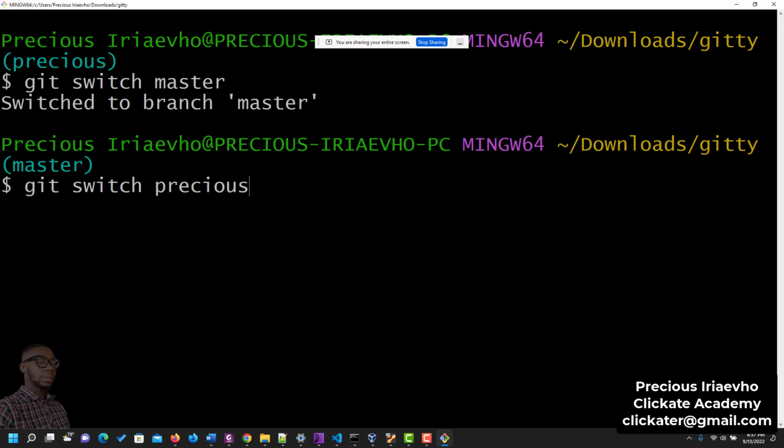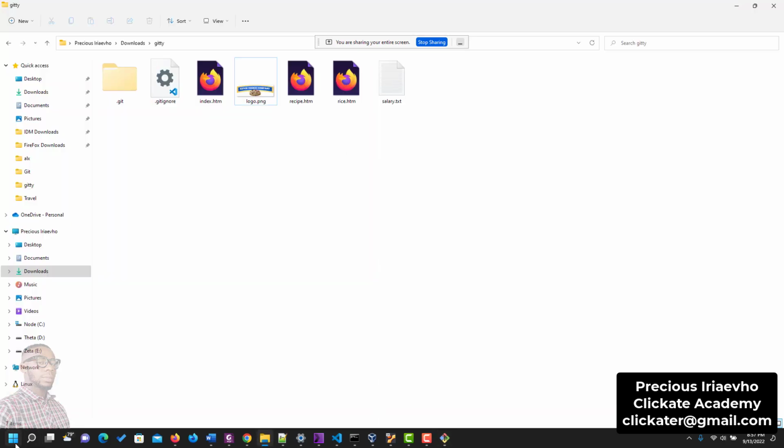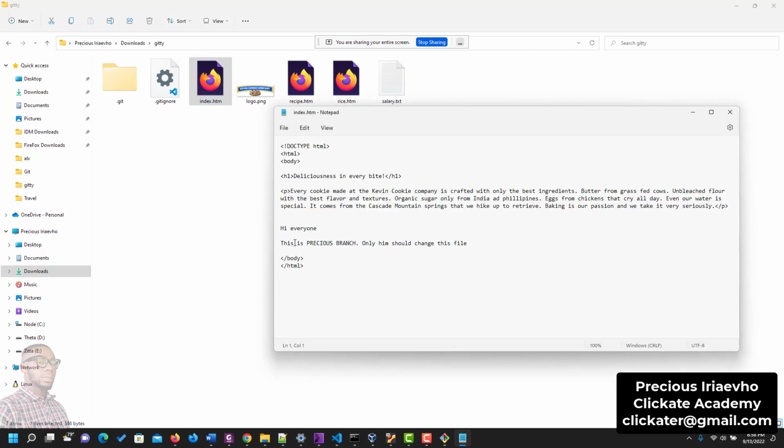Switch to Precious. Now let's go back and check that file. Remember, so I've opened Notepad and I'm going to drag it. So now this entire folder now is the Precious branch, and as you can see, this is Precious branch. So all the changes I made are now on my branch, but they are not on master.